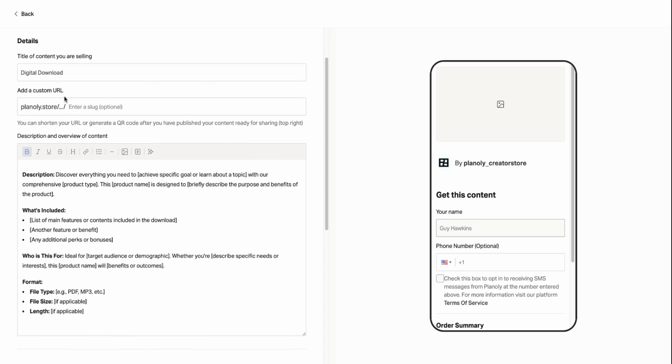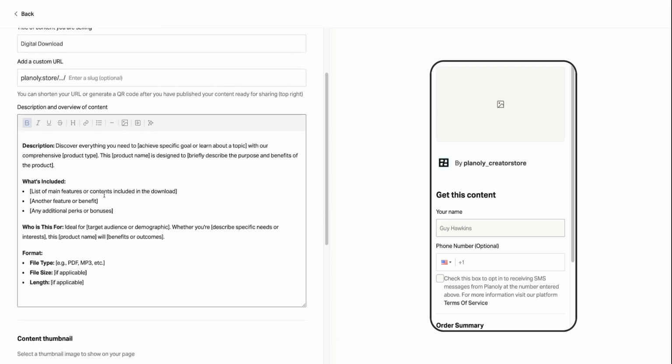You can then go in and add a custom URL. This is for all of those creators out there who are selling their products by link. You can also choose to do this if you're not doing this currently. This is just a way to customize your link and to give your customers access directly to the product.